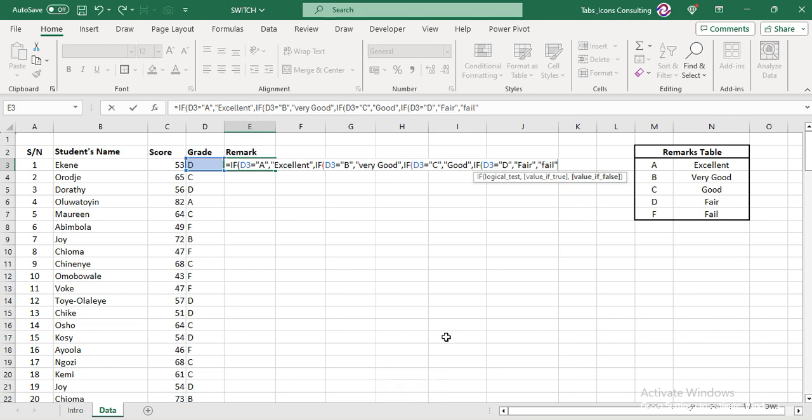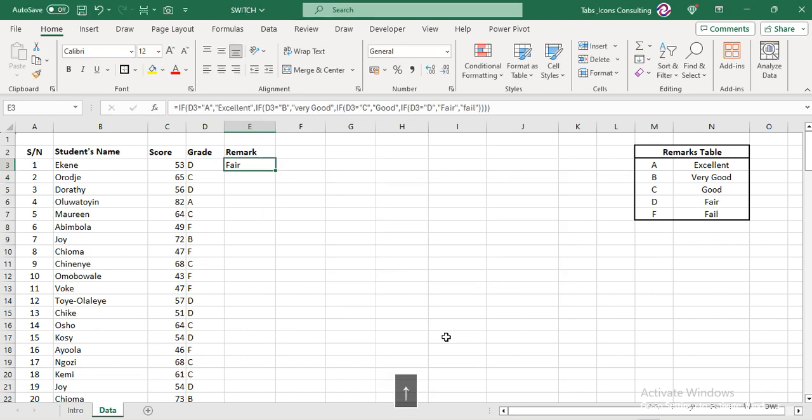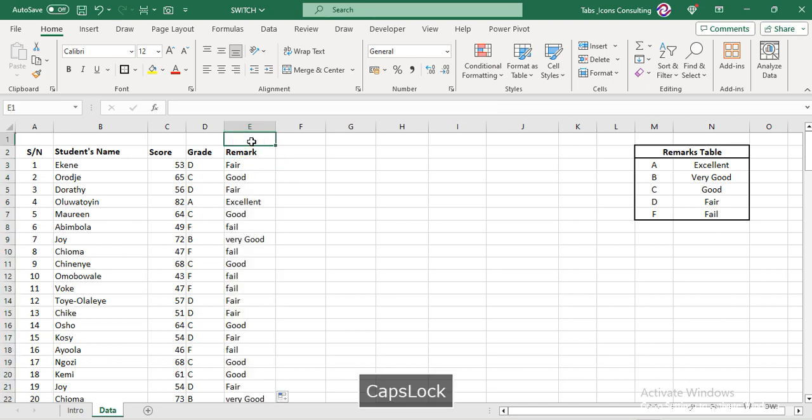I guess this is all I'm going to do. I just close my bracket. For Excel, don't bother. It will close that bracket for you. So I copy this down. Now, what have I used? I have used the if function.